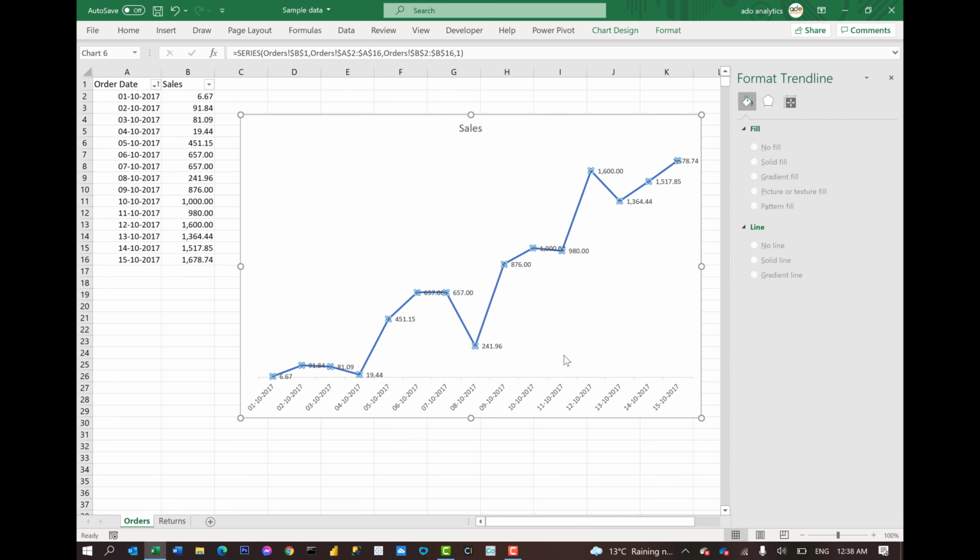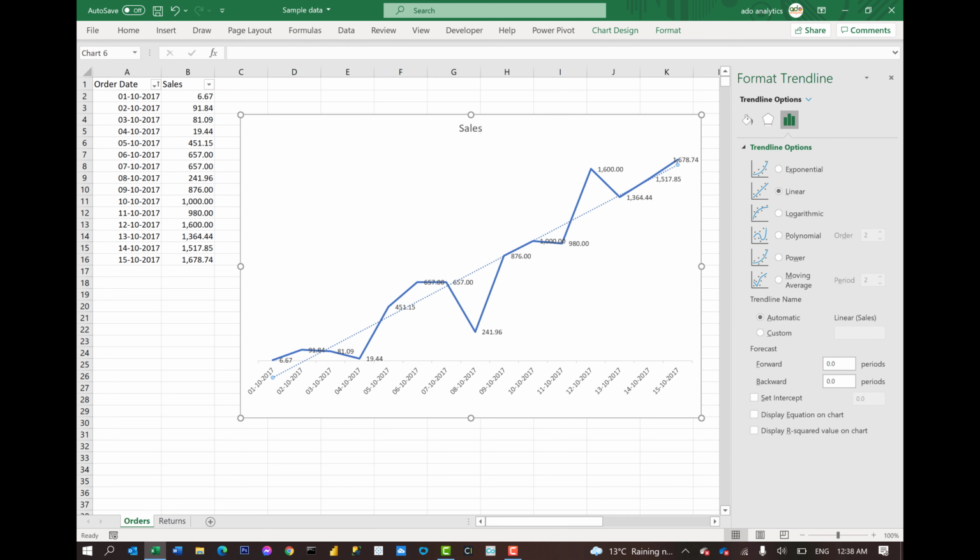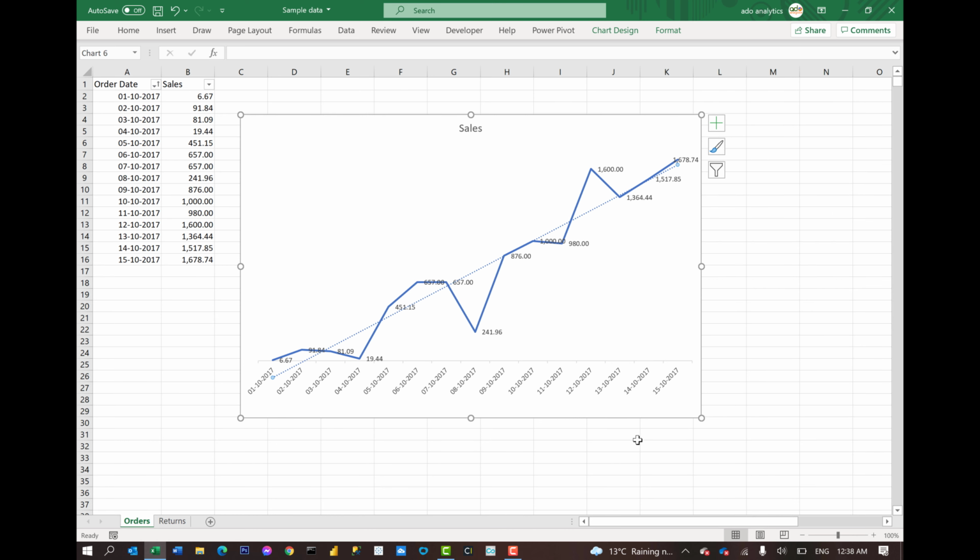In this way you can forecast and show trends easily, which will look nice and intelligent.